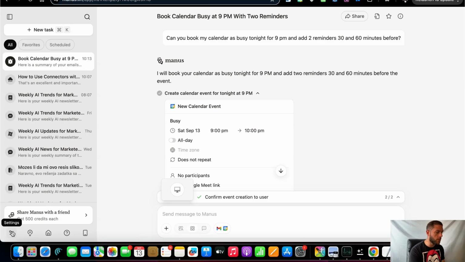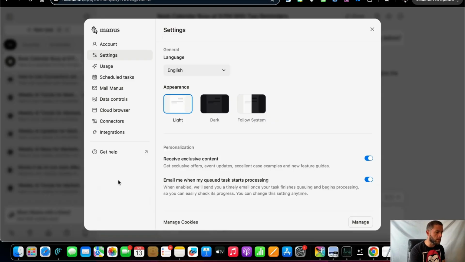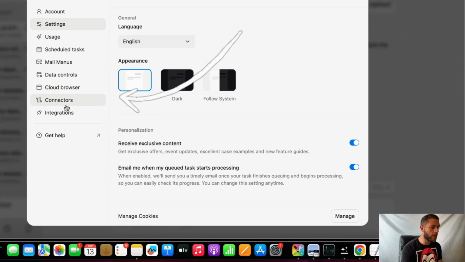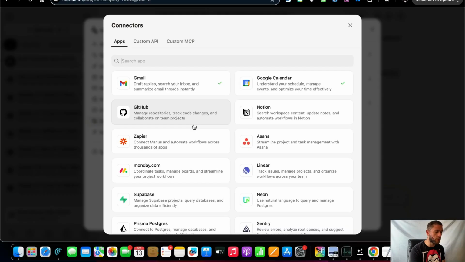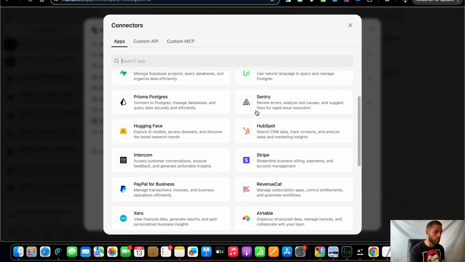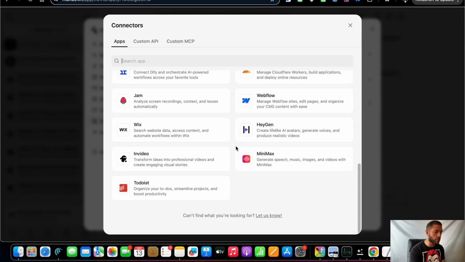So you come here to the bottom left in settings. I'm obviously on my computer, and at the bottom here, you can see connectors, right? So you will simply click here, and you can see I already connected it with the things that I use the most, but you will probably not see this. So you will click add connectors and you will see all these different ones that you can use, right?